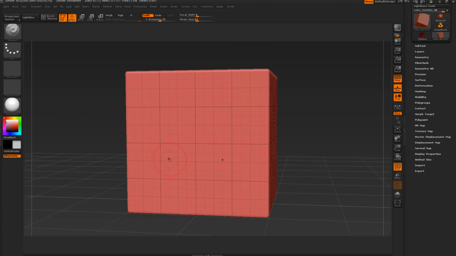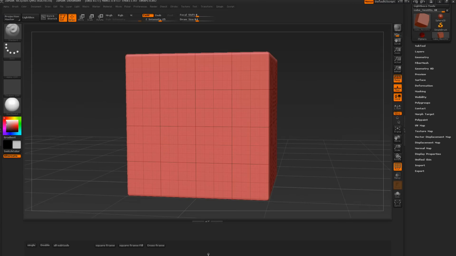We're going to open this up. Come down here at the bottom of the tutorial view window and click that to open it up. Now we got these buttons down here at the bottom. We got the single wire, the double wire, the do all subtools, square frame fill, and the cross frame.